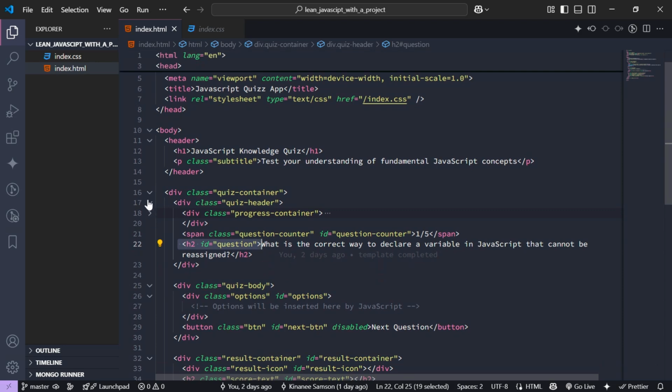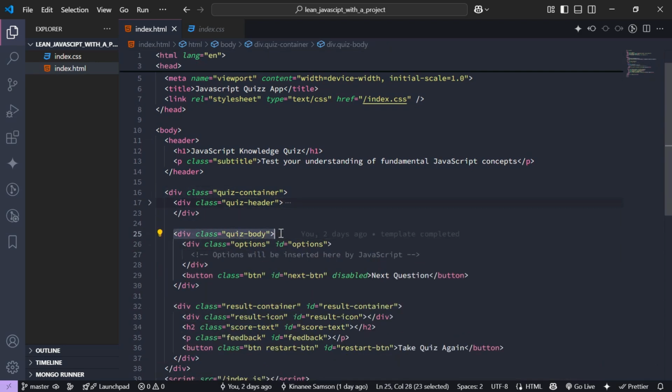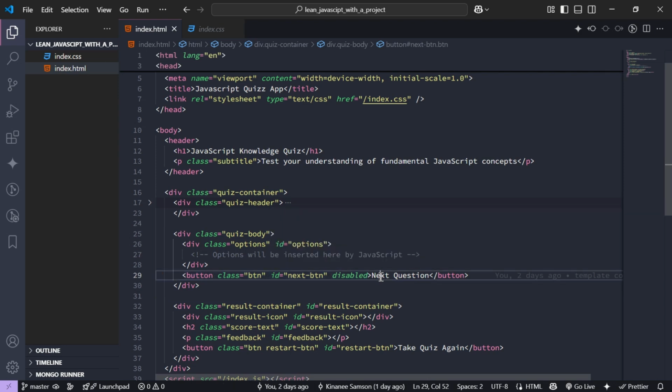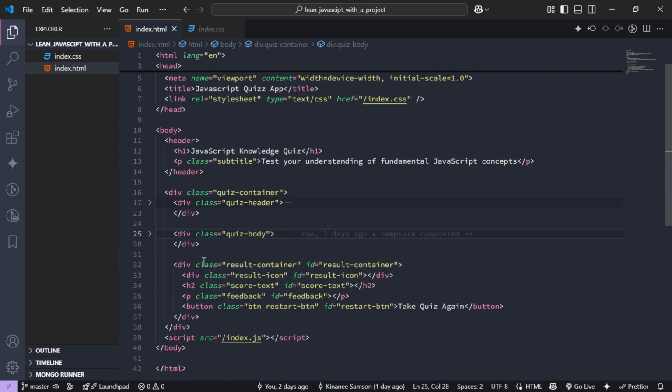After the quiz header, we have a div with a class quiz body, and inside of that quiz body, we have another div with a class options and an ID of options. Inside it, we have a comment. Options will be inserted here by JavaScript, and on the same level, we have a button with a class of btn and an ID of next button, which is disabled by default, and that button has a text of next question, okay?